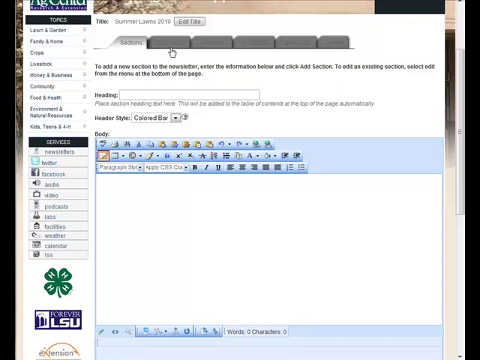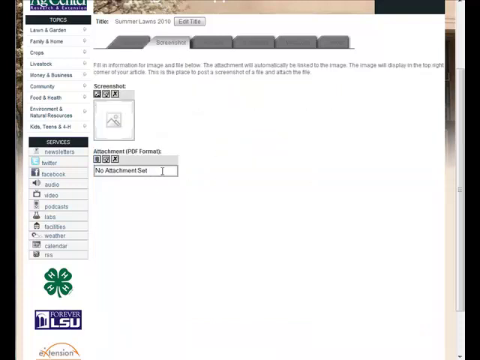Now the screenshot feature is really nice because it allows us to load a screenshot of our newsletter. Let's say you're laying your newsletter out in Microsoft Publisher and you really like the way that it looks in Publisher, and you want to be able to offer that for people to download if they choose. You can take a screenshot of your Publisher newsletter, or if you've saved as a PDF file, you can take a screenshot of it. You can load that screenshot, and then you attach the PDF version of that. When you do this, it allows the viewer to click on the image and download the PDF file.